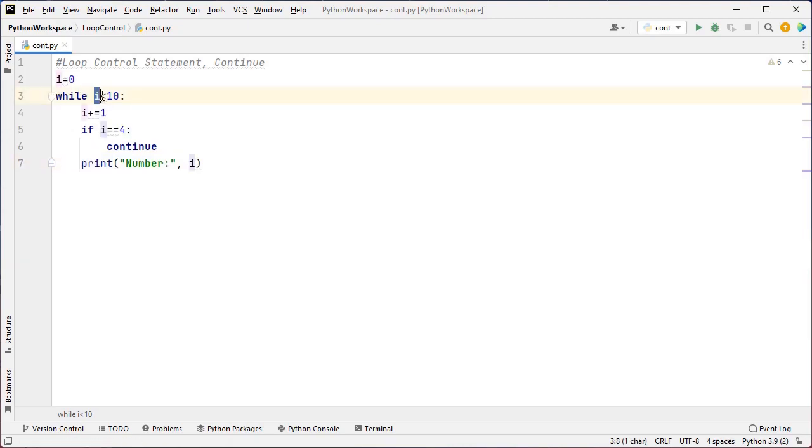Now the value of i is 4, and 4 less than 10 returns true. Now the value of i will be updated to 5. Now, 5 double equal 4 returns false. False means this statement will be skipped and the value 5 will be printed on our console. Likewise, 6, 7, 8, 9 and 10 will be printed. But when the i value becomes 4, that value alone won't be printed on our console.